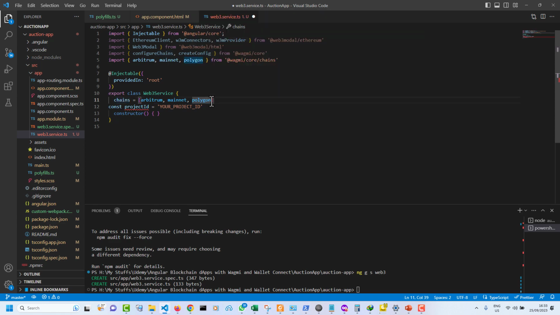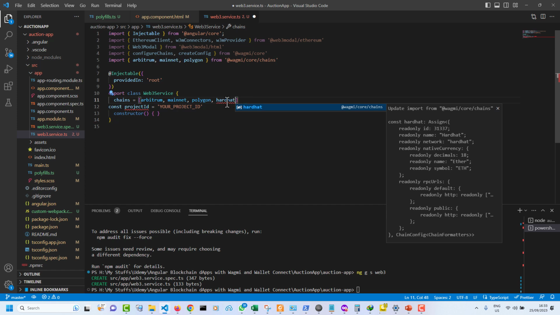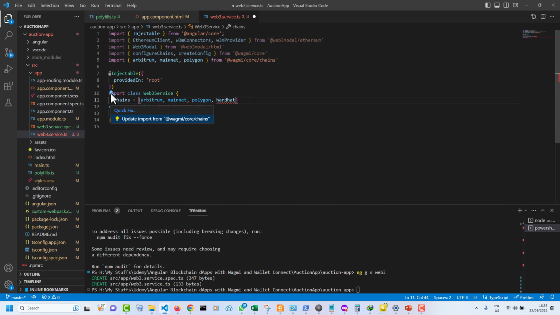So you have chains. We are going to also support AppKit. So let's add AppKit. You can import AppKit from the WAGMI core chains library. So Web3Modal is built with WAGMI core behind the scenes, so you're going to see a lot of WAGMI code while using Web3Modal.